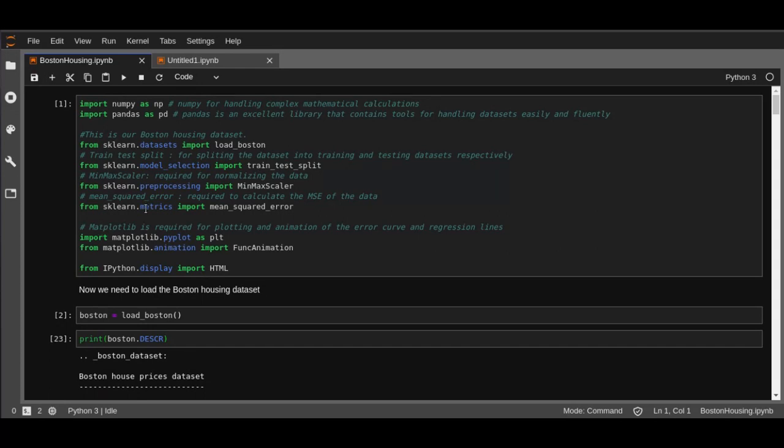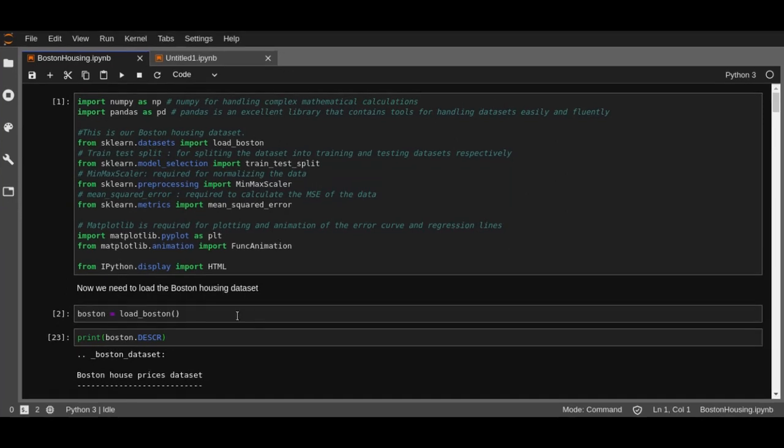Then we are importing matplotlib. Matplotlib has tools for plotting and animation purposes. The matplotlib.pyplot module has tools for plotting line graphs, bar graphs, scatter plots, etc. And animation is used for producing animations. We will use this to show the learning mechanism, and HTML is used for display purposes only.